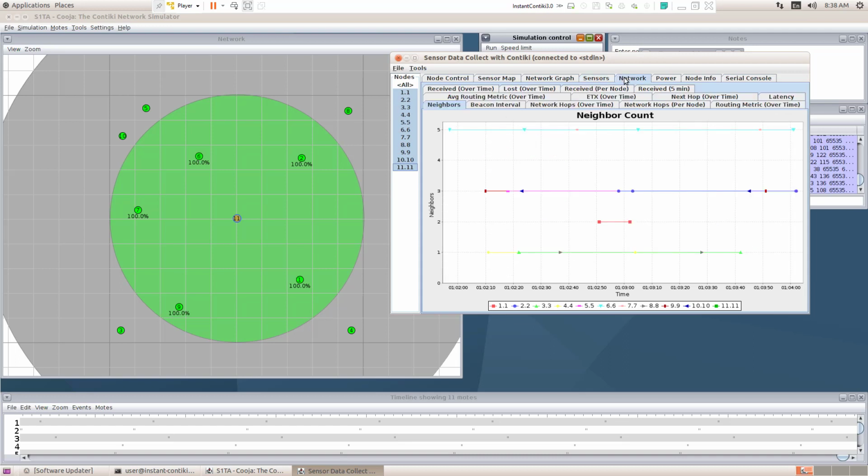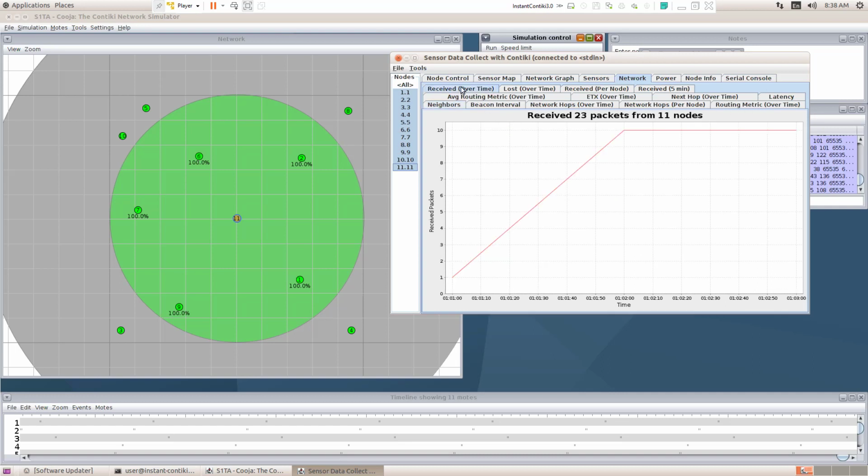Then let me go to the network. In the network, there are plenty of options available. Now I'm going for received, that means average packets received. That means from the 11 nodes, how many packets are received at your sink node. The sink node is receiving 23 packets in this 20 minutes. If you go for the attack, scenario 2, scenario 3, scenario 4, you will see the number of packets will increase. In this case, only 23 packets are received from 11 nodes.